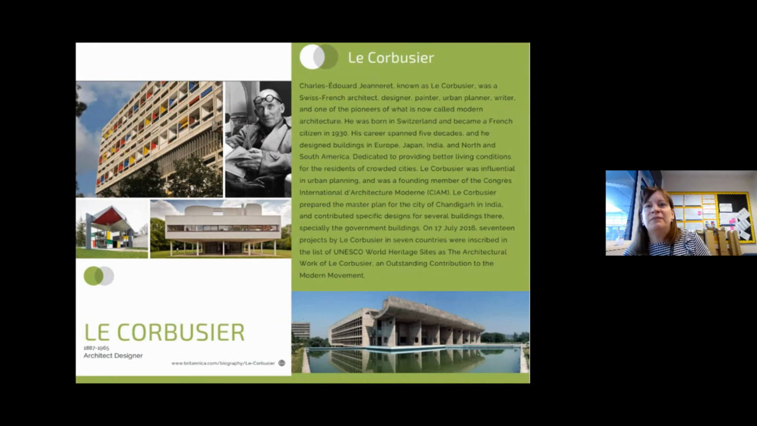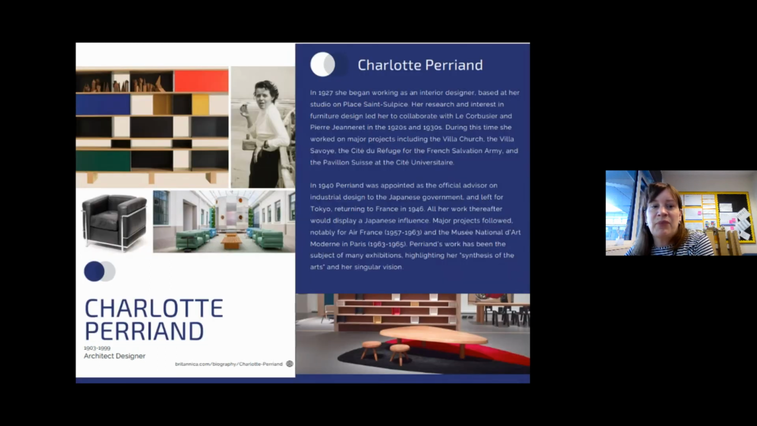Le Corbusier, he was an architect, but he also did furniture to go inside his buildings. There's a lot of things you can say about him. There's a lot of information about him on the internet, and he's a very well-renowned architect and designer, really.